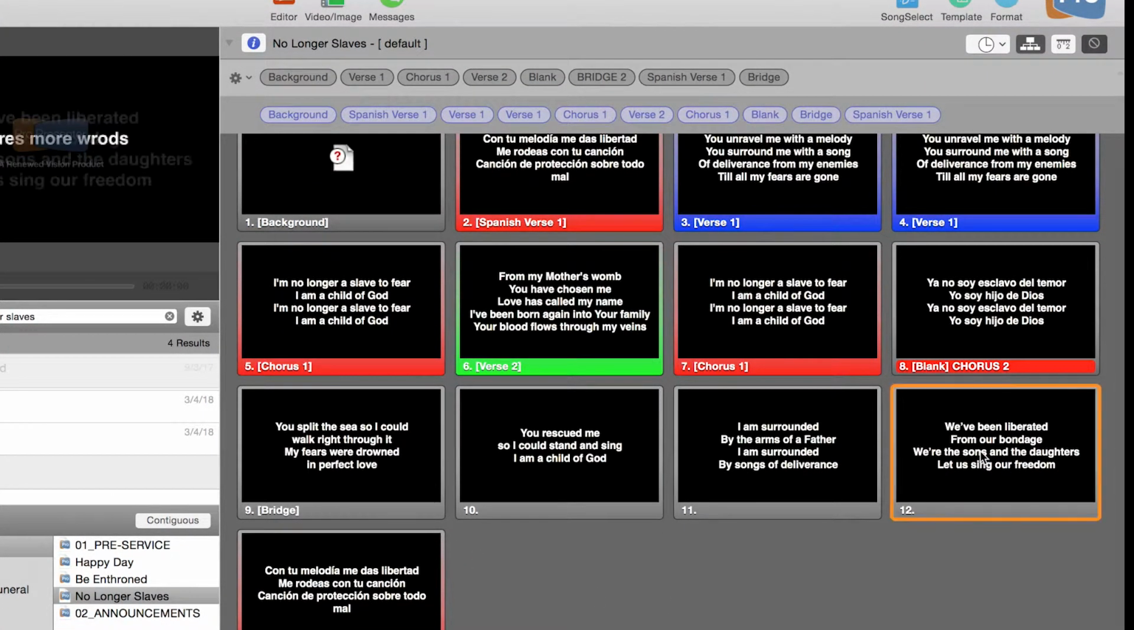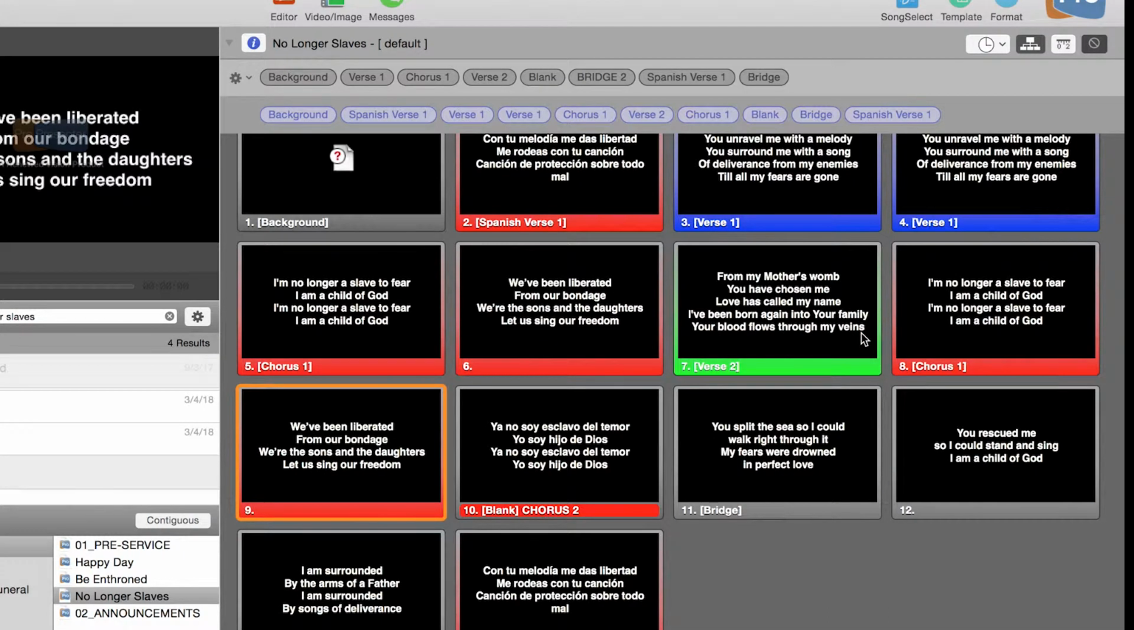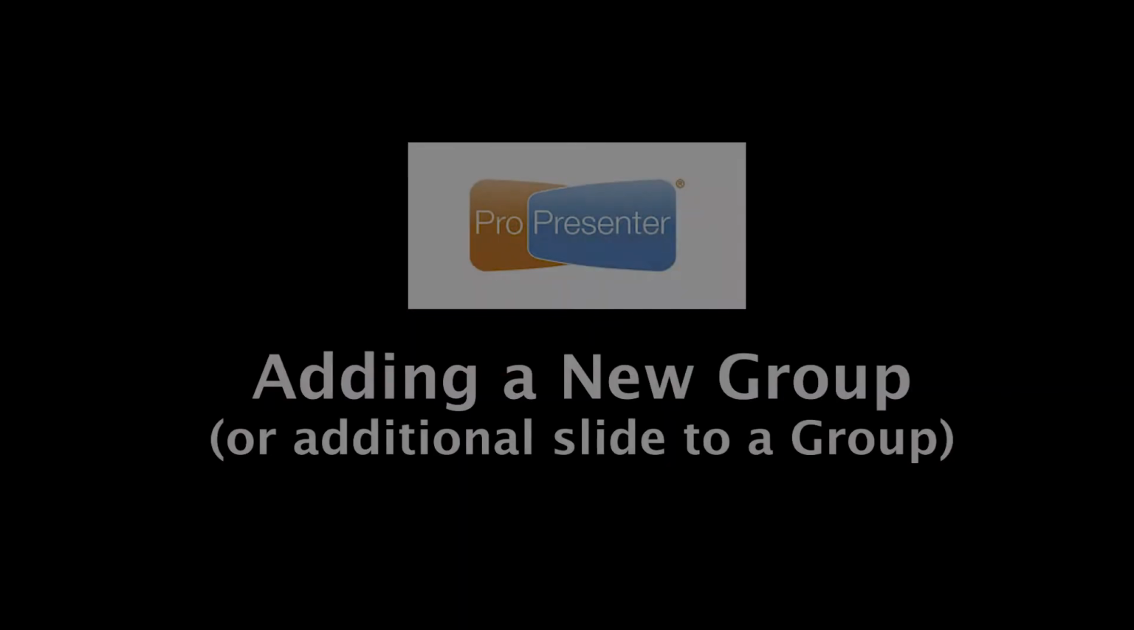If I click on this guy right here, right now this is part of the bridge. If I click and drag this up here, it's going to automatically get joined into the chorus. So that's what's happening. We're seeing slides that get grouped into other groups than they should be. So just be careful about that.